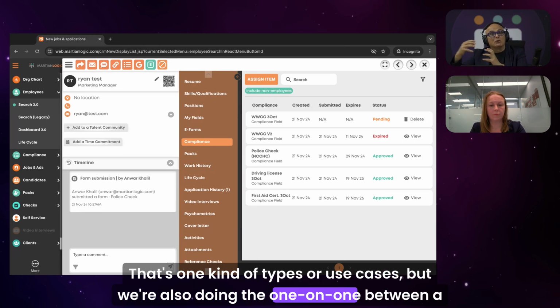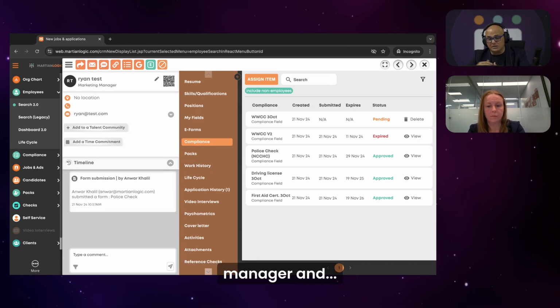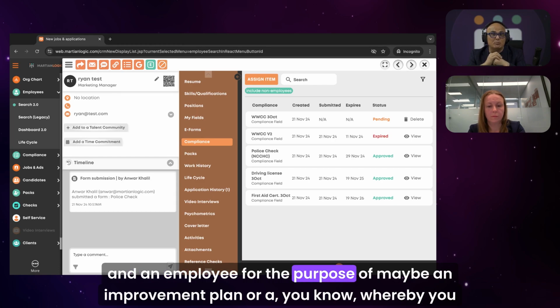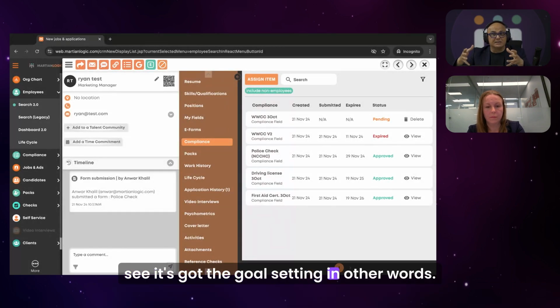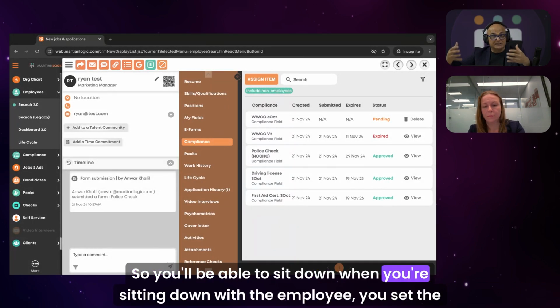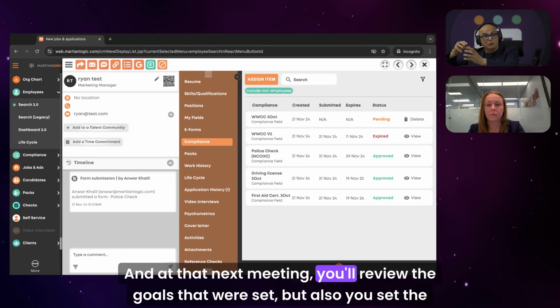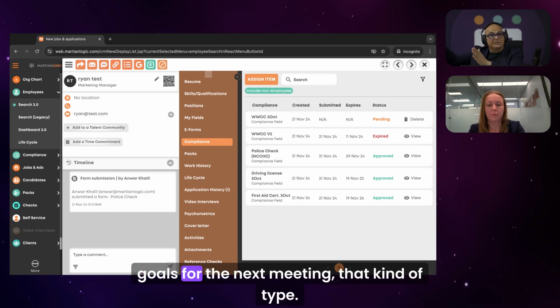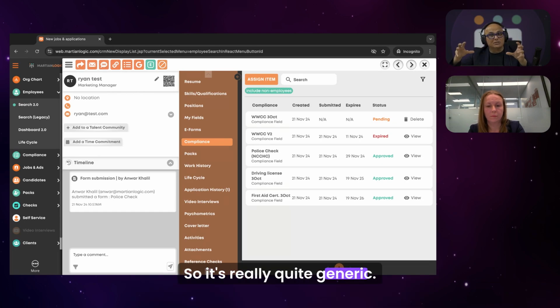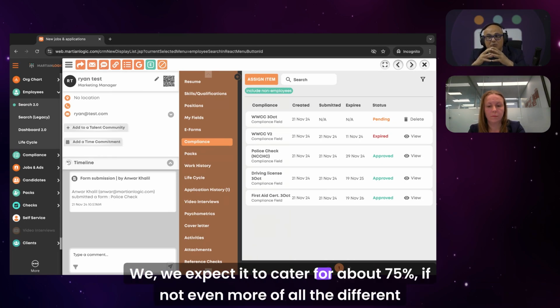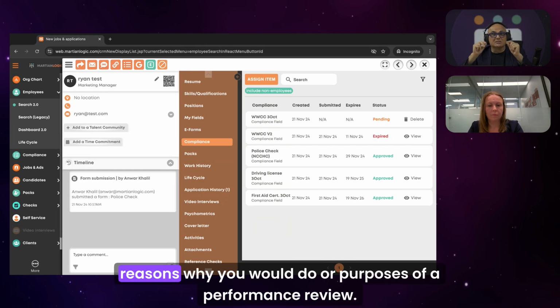But we're also doing the one-on-one between a manager and an employee, maybe for an improvement plan, whereby it has goal setting. When you sit down with the employee, you set the goals for the next meeting. At that next meeting, you review the goals that were set, and also set the goals for the following meeting. So it's really quite generic. We expect it to cater for about 75%, if not more, of the different purposes of a performance review.